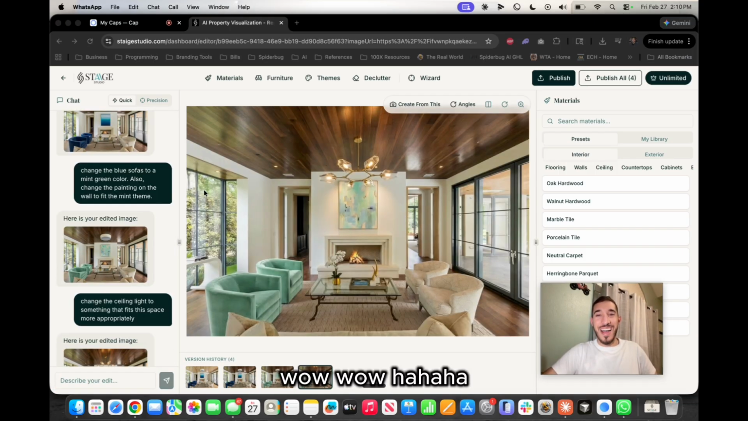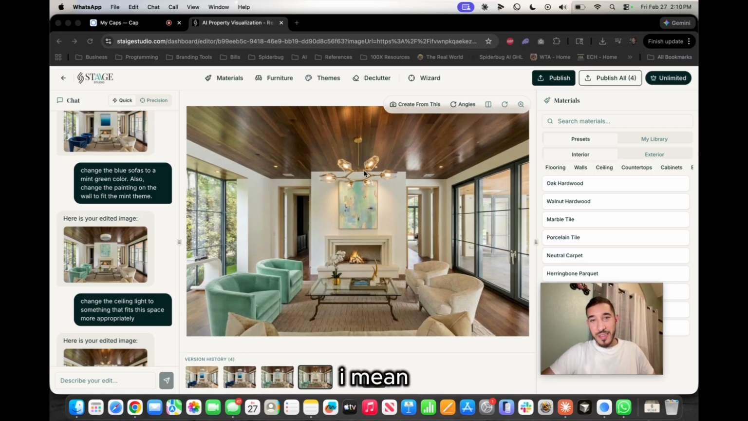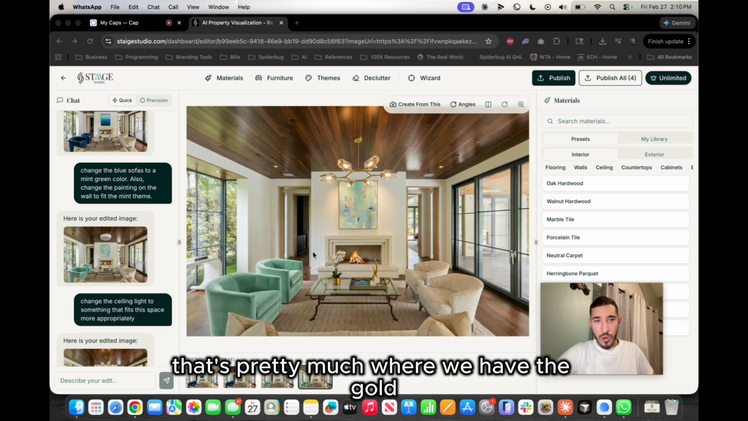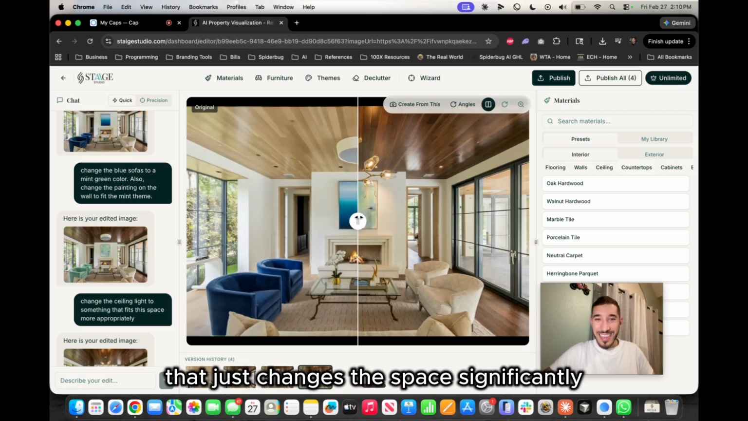Wow. Wow. Oh my goodness. Okay, so check that out. Now that is a super unique lighting fixture. I mean, wow. It actually fits the space because it has these gold accents, right? That are from the flower pot, a little bit from this decor here. That's pretty much where we have the gold, a little bit on this painting here too. But that just changes the space significantly, right?